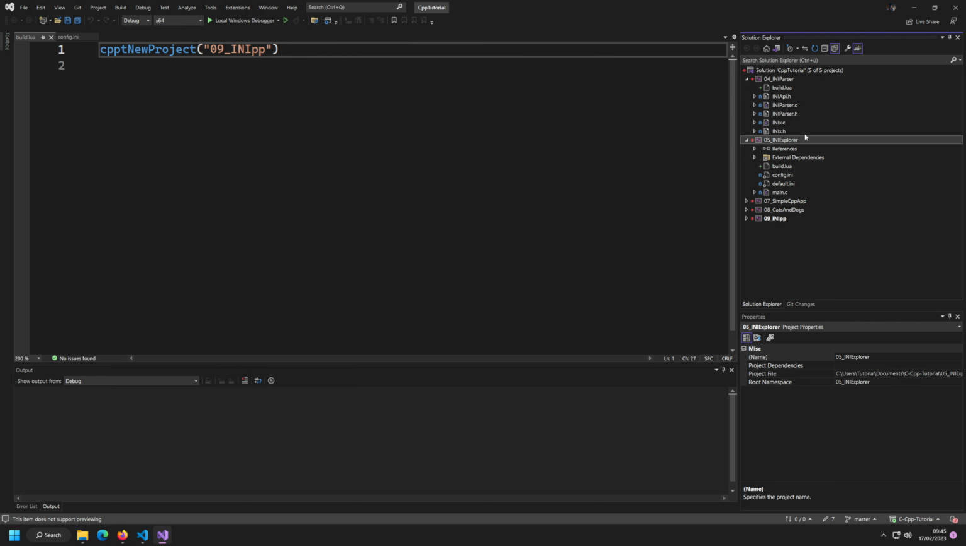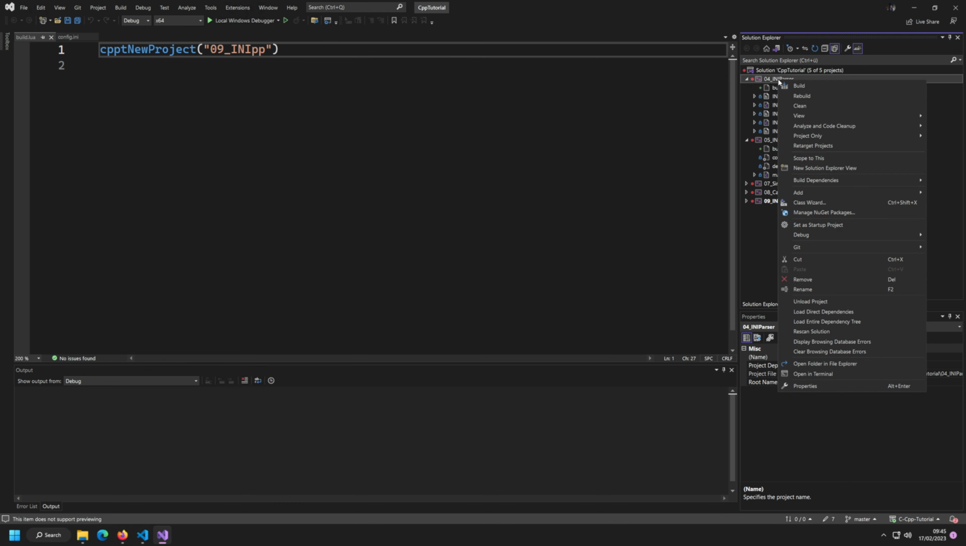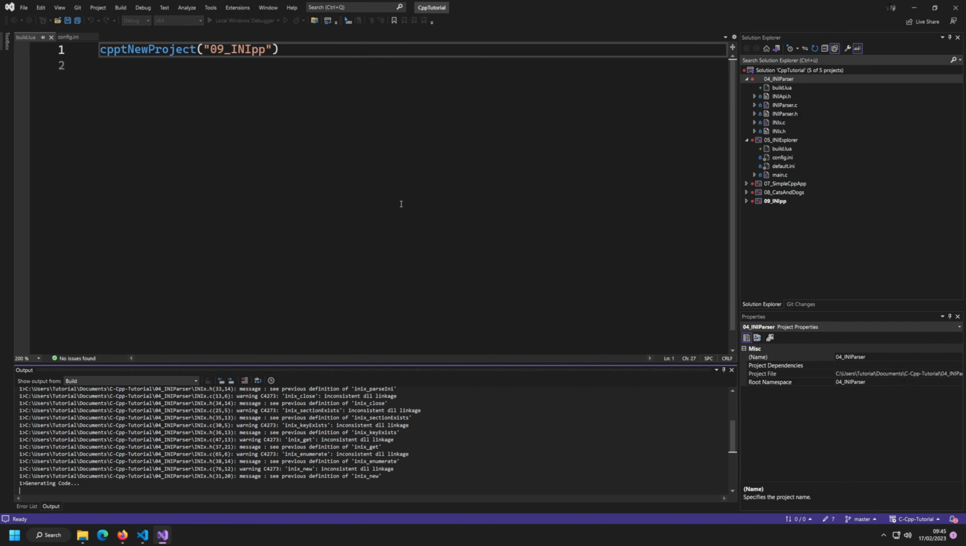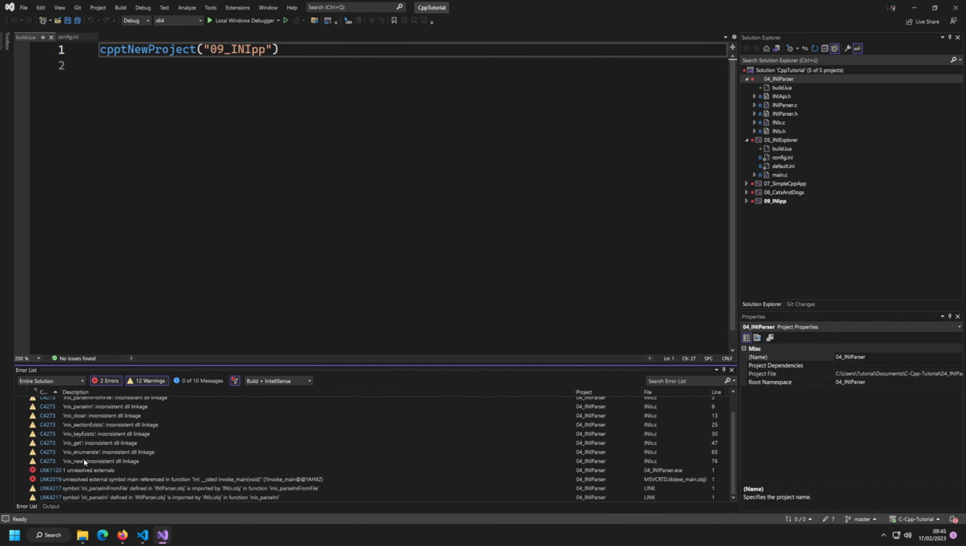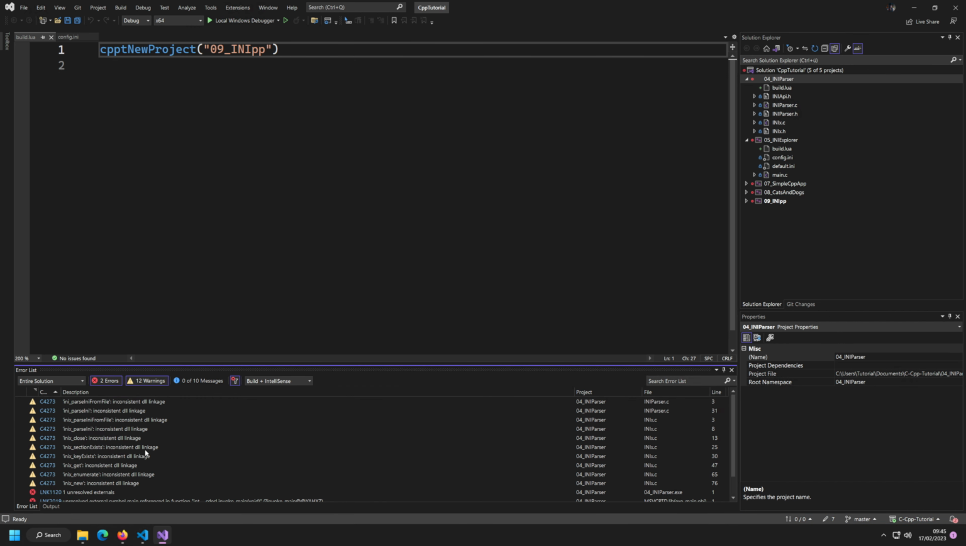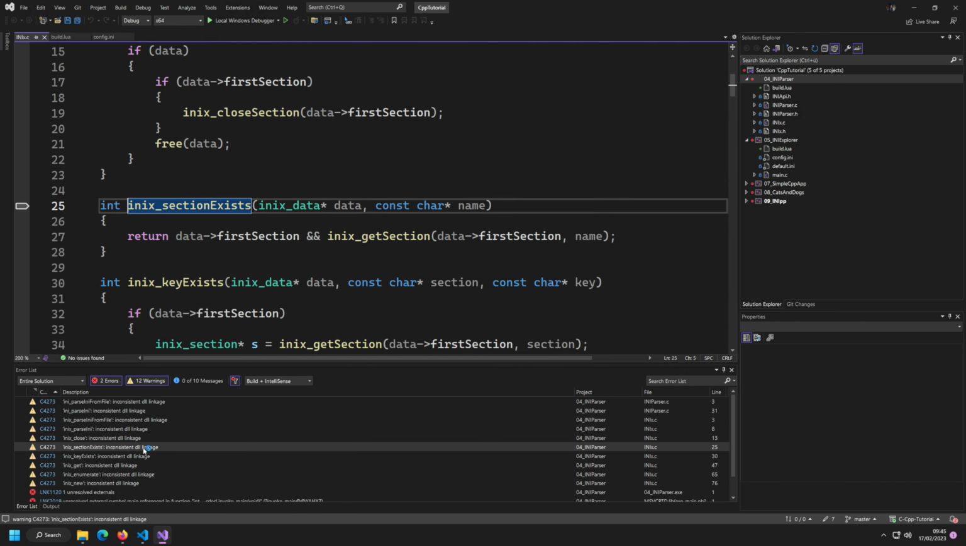Now let's try and build these two projects. Let's start with the ini-parser. Let's right-click the ini-parser and say build. And, well, you're going to see a few warnings. It's actually okay. Oh, it says inconsistent DLL linkage.